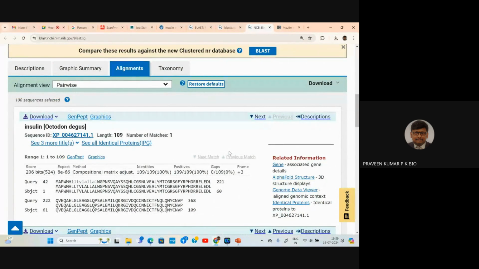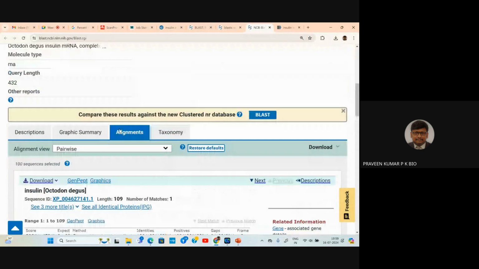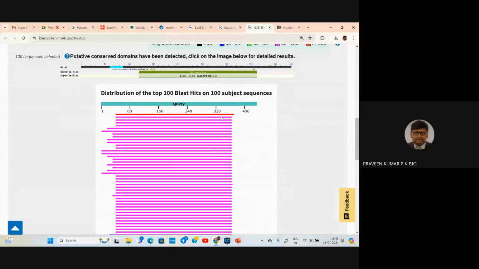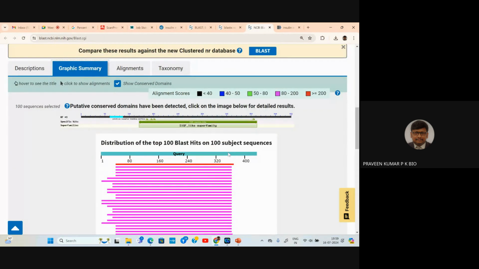If you compare one sequence with another sequence and see the graphic summary, this is a third kind of output. The first thing, Octo versus Octo, you get a red color. Why did we get a red color? Because according to the alignment scores, if it is greater than or equal to 200, then we get this red color. If you get a lower score, you get a different color based on the alignment score.